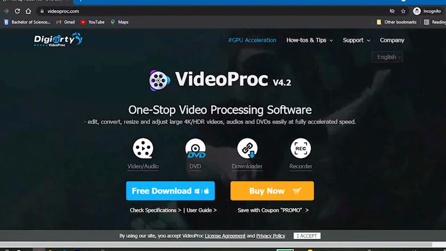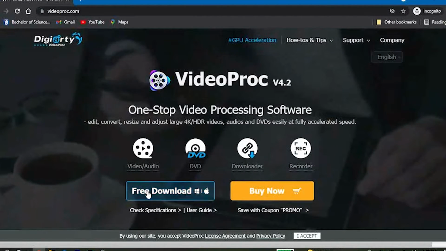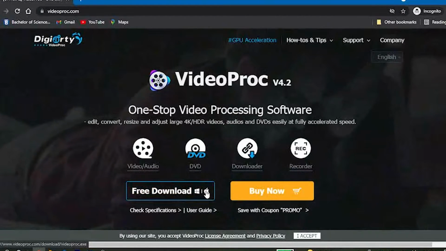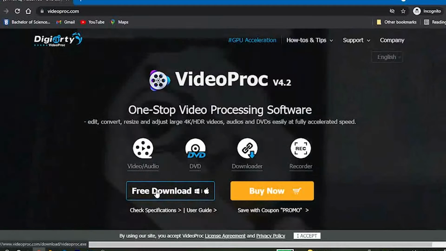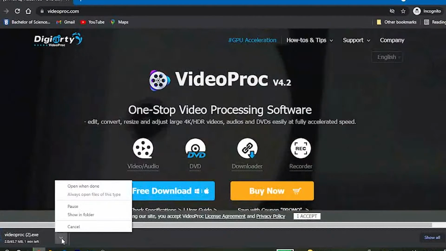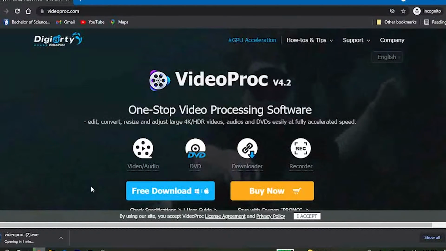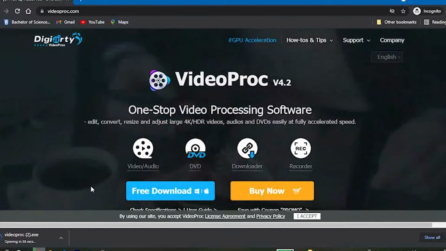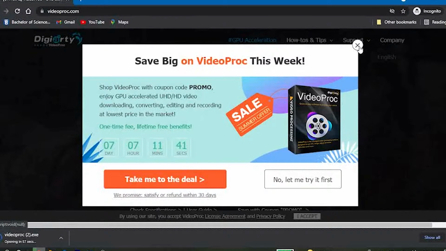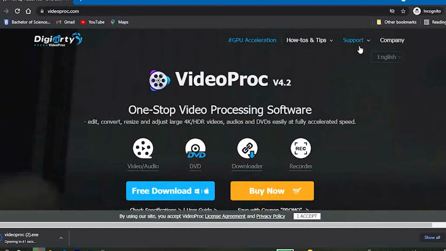Now the process to download this is very easy. If you want to download it, you're going to click on free download right here, whether you're using a Mac computer or a Windows computer. So I'm going to click on download. Now once this is downloaded guys, click on open when it's done. This may take a few minutes to install. Once this has been installed, open the program. This may take some time depending on the speed of your internet to download.